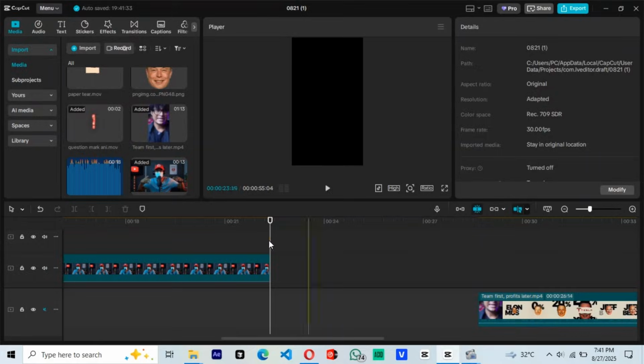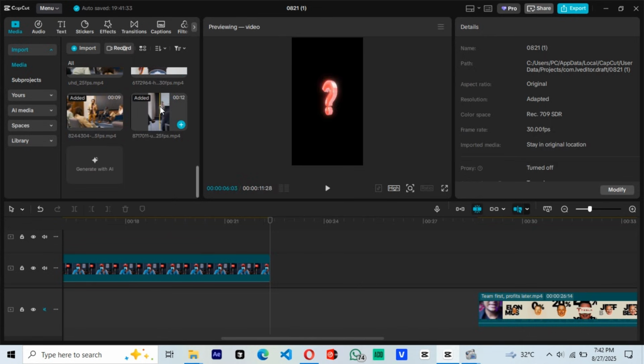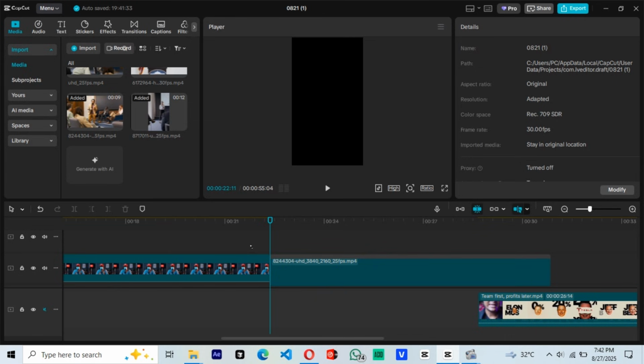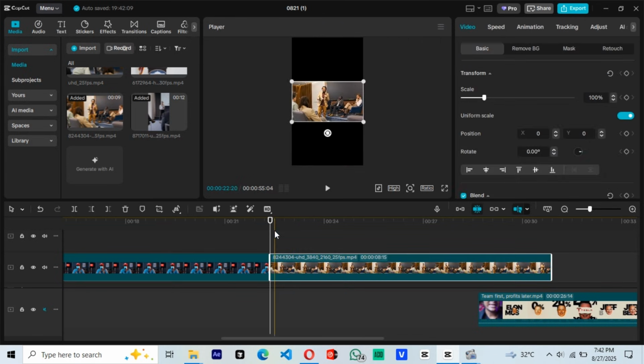Let's jump right in. The very first step is to bring in your footage. Go ahead and drag your video clips into the timeline. In my case, I'm starting with one clip and trimming it down to the size I want. To trim, just drag from the edges of your video until you get the length you're happy with.